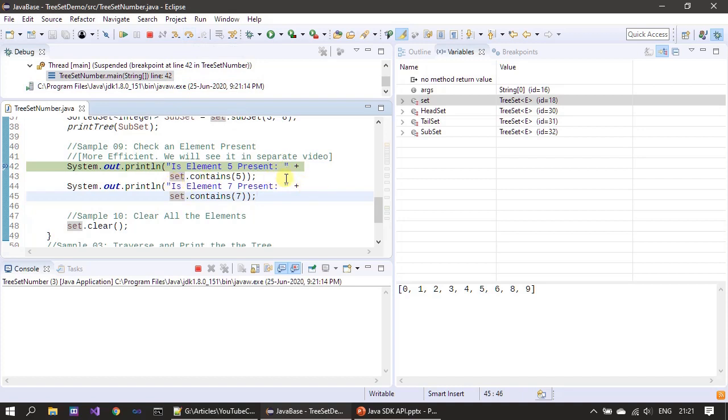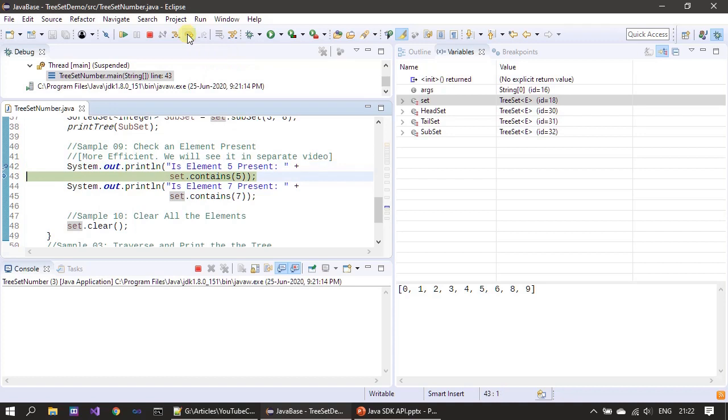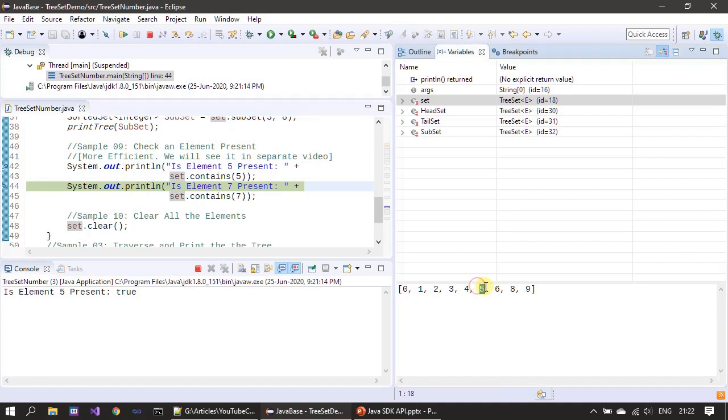Since we are appending that here with the println statement, in the println statement we are making a call to the set contains, and we are appending that with the string content. So it will print the boolean result directly in the output. Now, is element 5 present? True. That means the boolean is converted to string and it prints true. Is element 5 present? True. Means the search already confirmed that the element 5 is part of our sorted set.